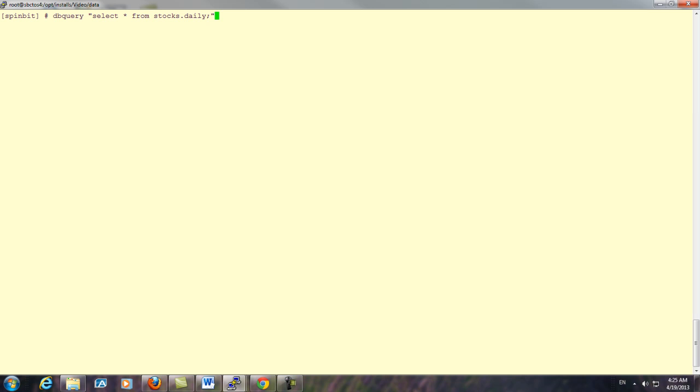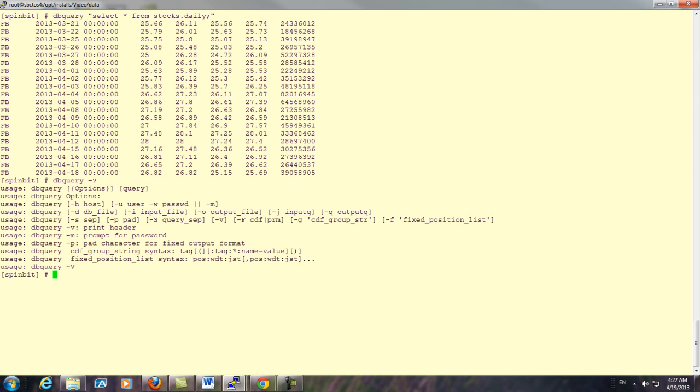To inspect the data, we use dbquery. dbquery is a very powerful tool. Not only does it allow you to create ad hoc queries to a database, but also to format their output. Possible output formats are delimited, fixed, parameterized, and XML. Let's see a couple of examples.